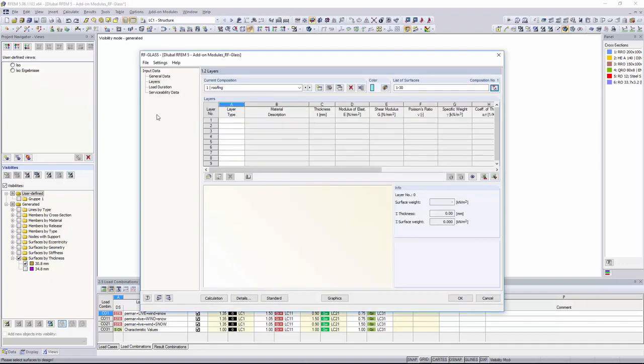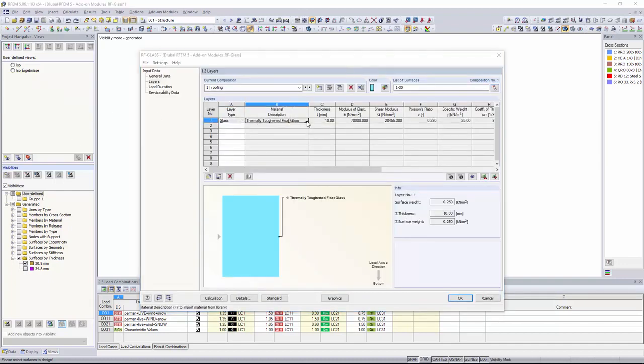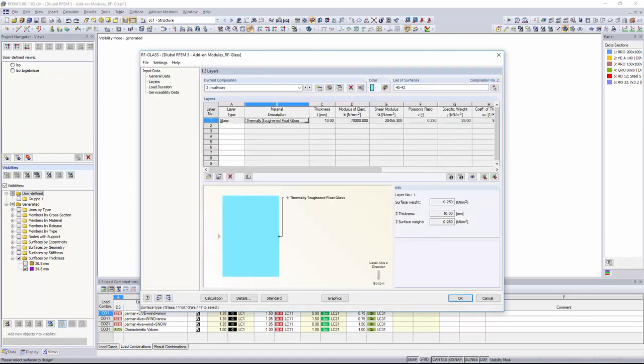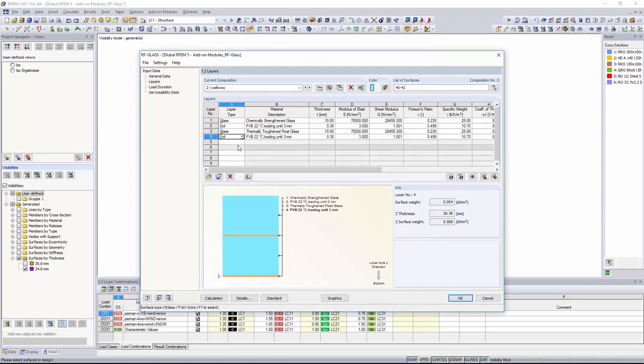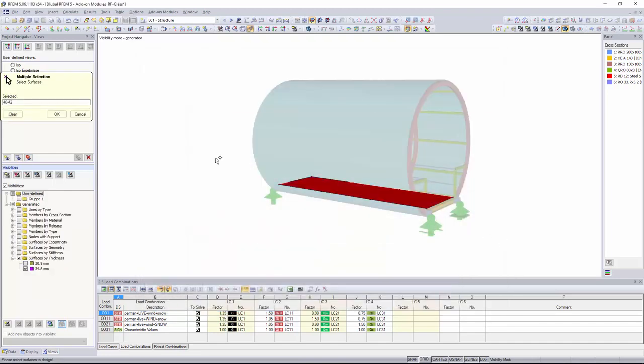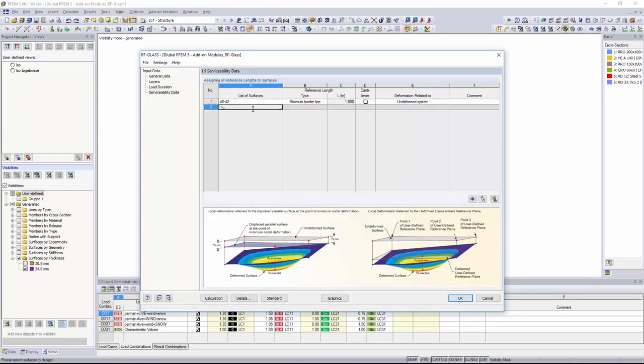The extensive material library contains a large number of commercially available glass types, foils and gases for the layer structure of the respective glass elements. For insulating glass, the calculation considers not only external loads, but also changes in temperature, atmospheric pressure, and altitude, which have an influence on the closed gas layer. Furthermore, you can define the load duration class, as well as the parameters for the serviceability limit state.